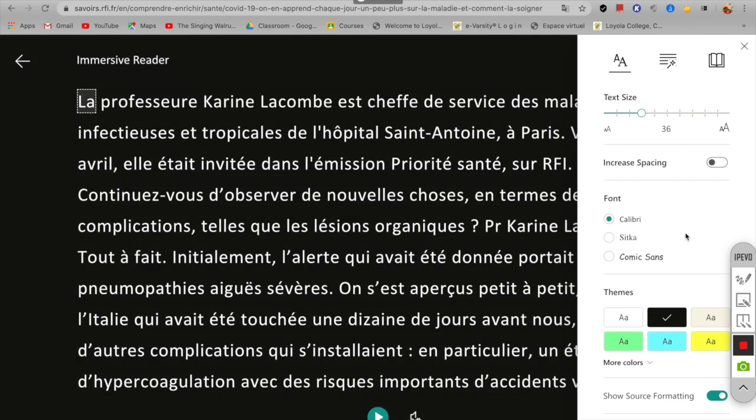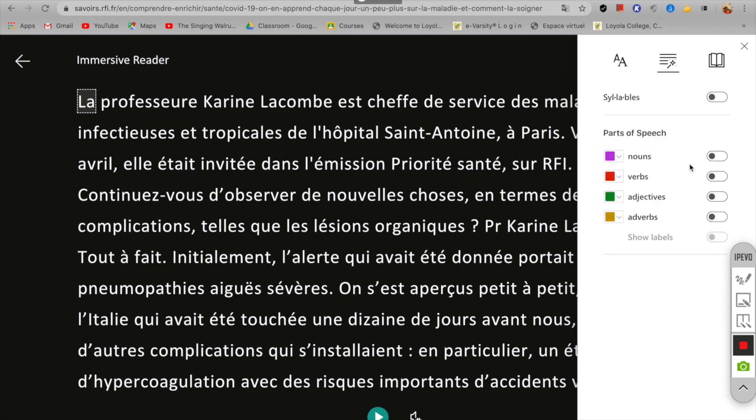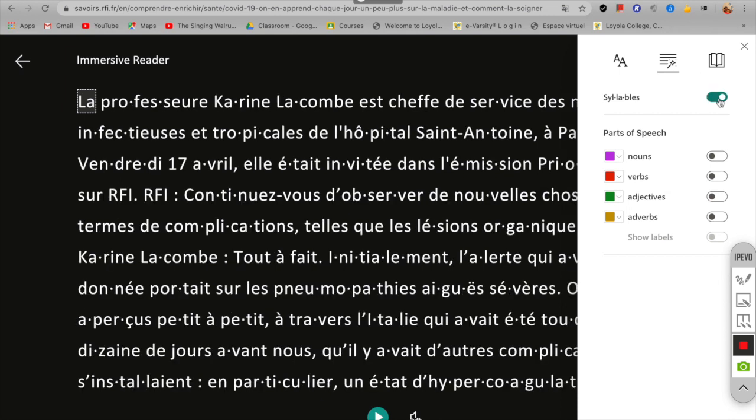Okay, and then what really impressed me a lot is this particular part, which is the grammar option. You see this part, it's called the syllable. If you want the students to learn or read perfectly with the correct pronunciation, with the correct breakup of the words, click on the syllable.